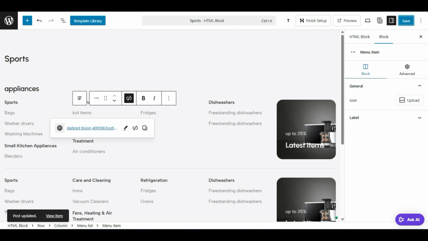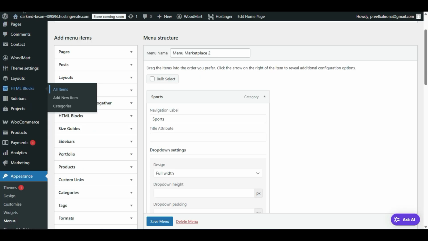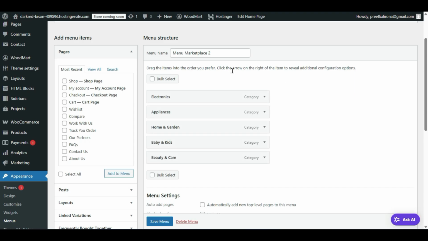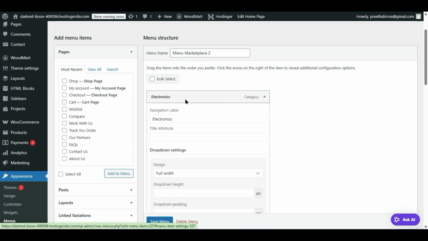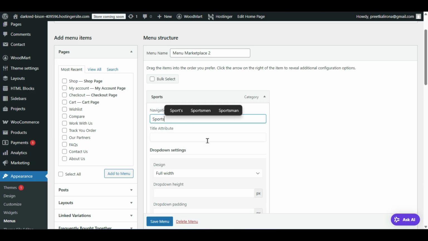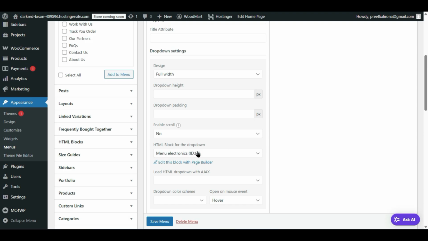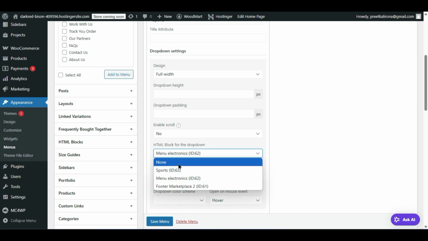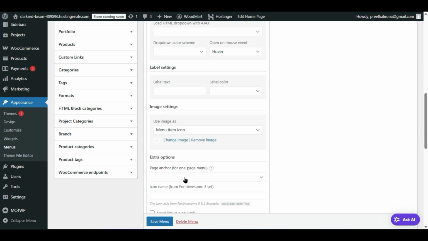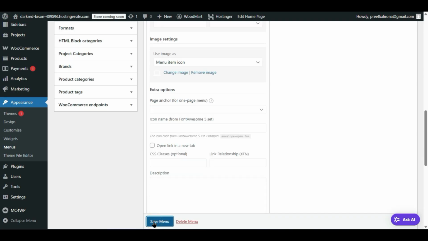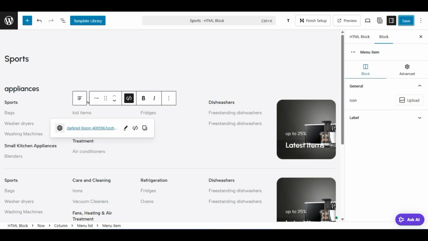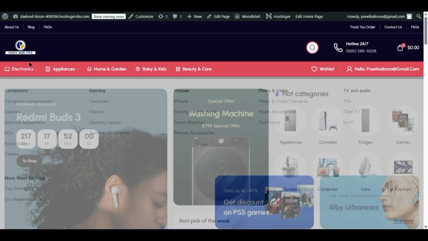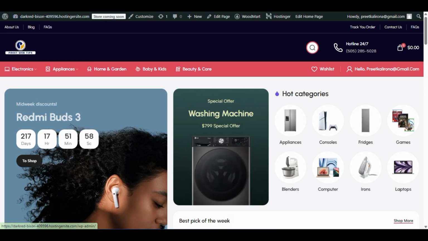Keep in mind, I will just refresh one time, because we just created a new HTML block. This time, I will expand the electronics. First, let's change the name to sports. Now scroll down. In the HTML block for the drop down, I will select sports here also. Okay, perfect. And now easily save menu. So now the header menu item named electronic will be changed to sports, and it will show the items we just configured in the mega menu.